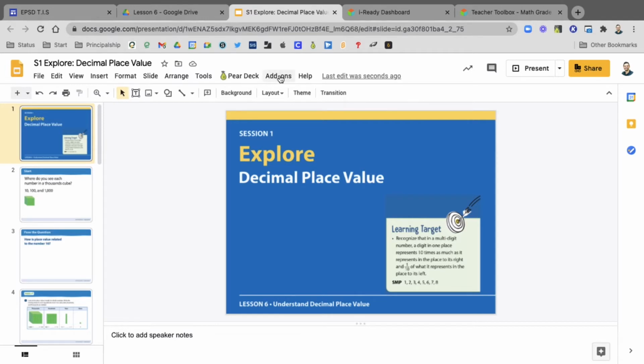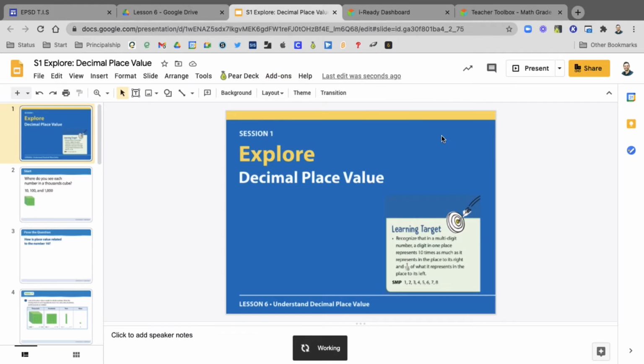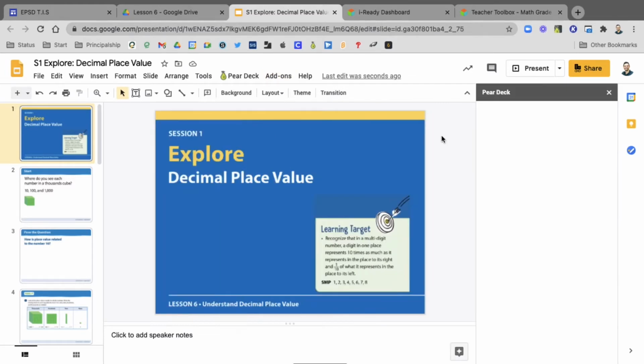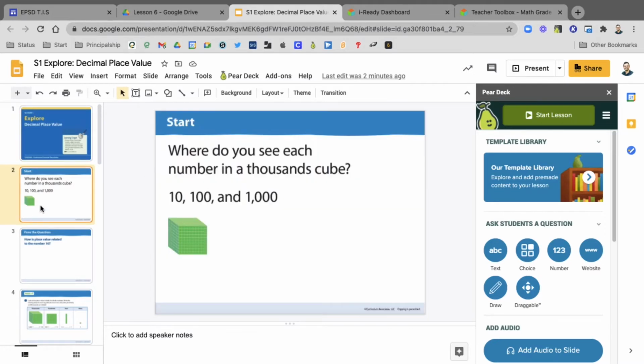If you don't see that, you can simply click on Add-ons and open the PearDeck Add-on. You must have the add-on installed before doing this. Now, I simply will go through the slide deck and choose what interactive features I want on what slide. So let's start with number 2.